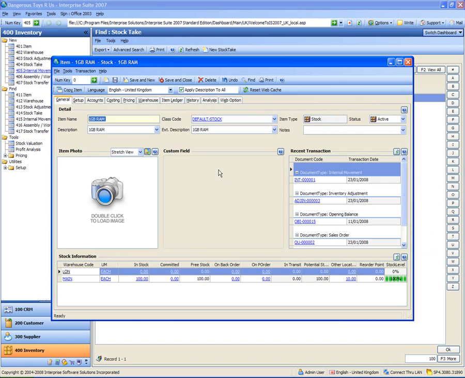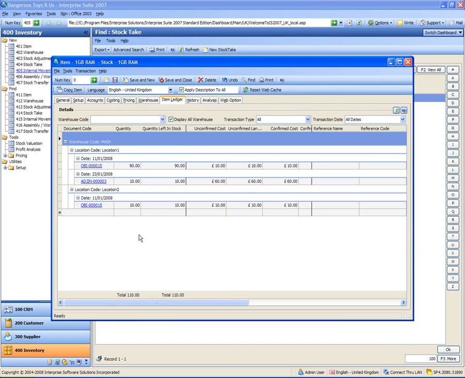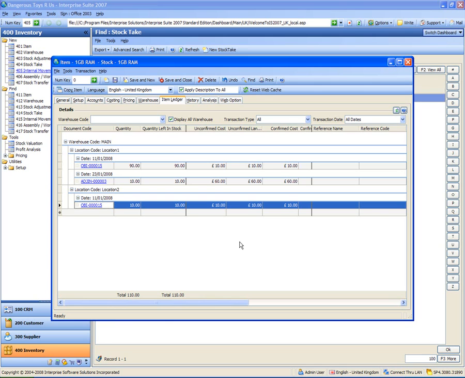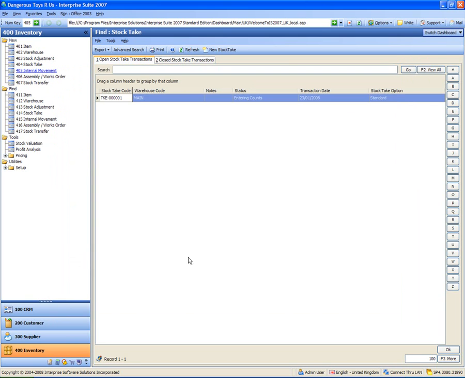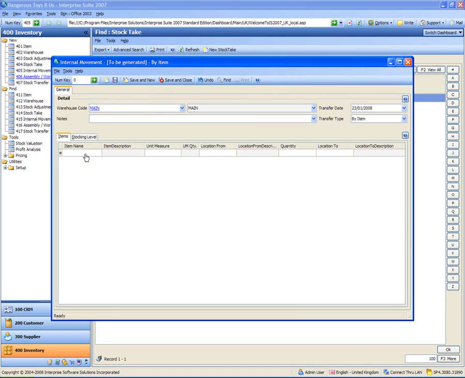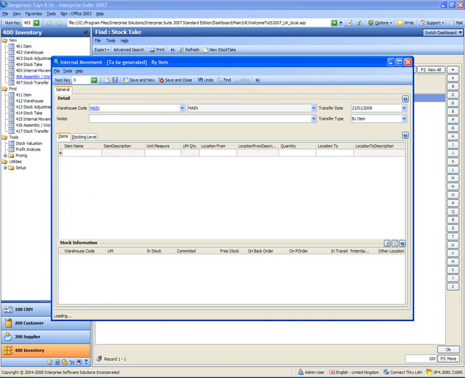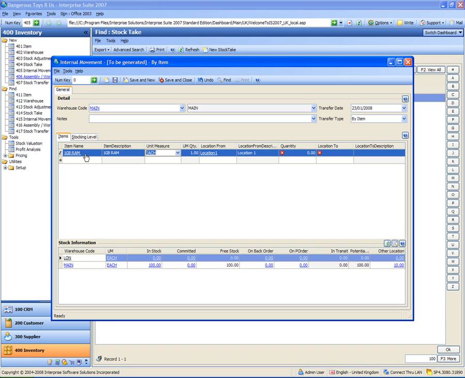If I then double click on the RAM, what we should see is that it now shows in location 2 for a quantity of 10. Now what I'm going to do is create another internal movement for 5 RAM from location 2 back to location 1.